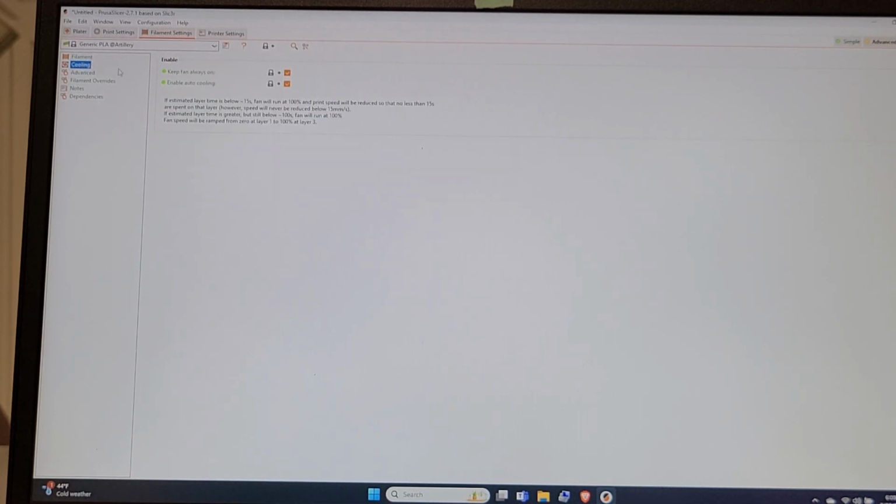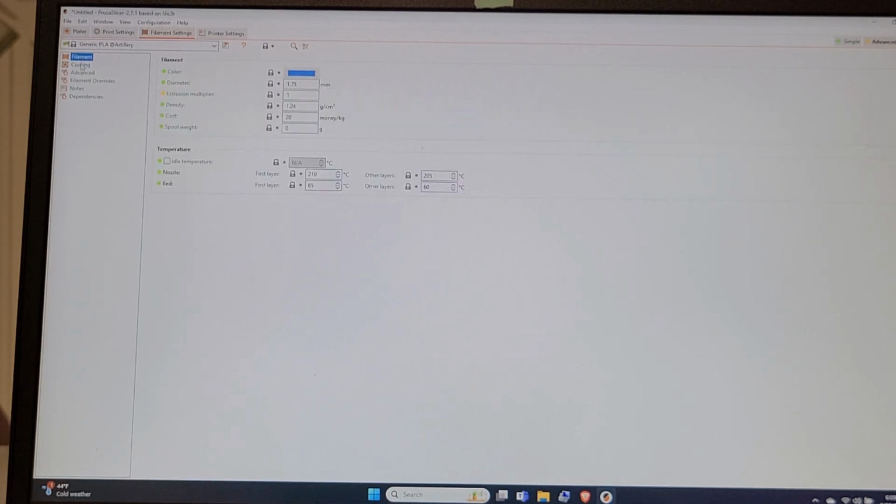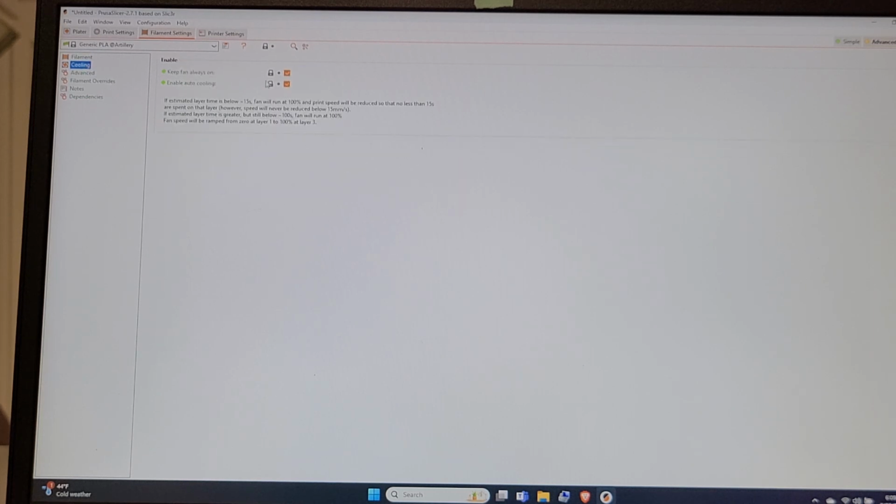But then cooling, you're going to keep the fan always on. Usually it'll start cooling after the first 3 or 4 layers. So it's off for layer 1 through 3, and then on the 4th layer it'll run at 100%, and that's what Cura does too. And that works great for PLA.